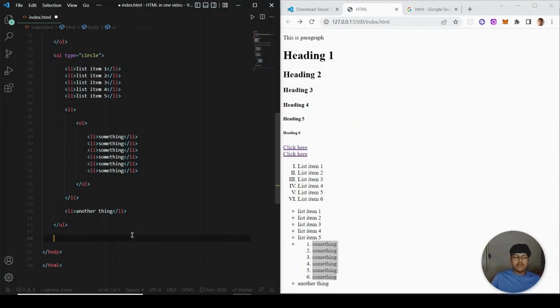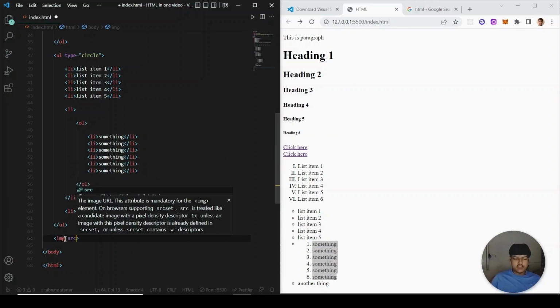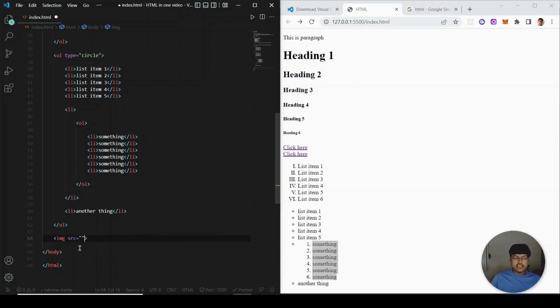So now let's move on to image. For defining any image inside your web page, what you need to type is img, which is short for image. And image is again a self-closing tag, so we are just going to type this with no closing tag. Inside image, we have no content, but we are just going to define the URL of our image. So for that, we are going to type src equals. Inside src, or source, we are going to type the URL of the image we want to show.